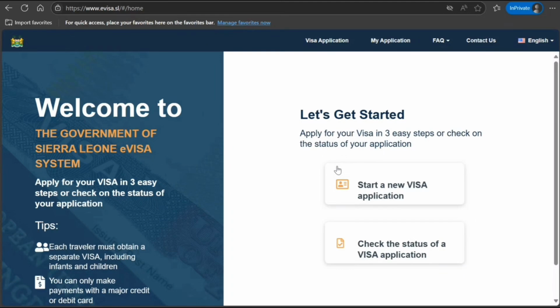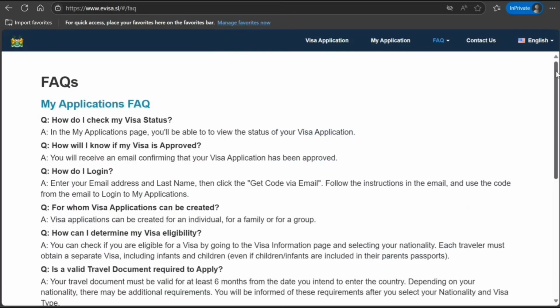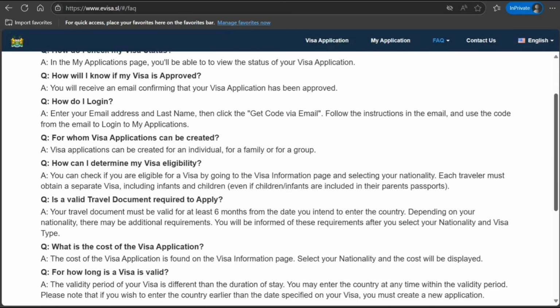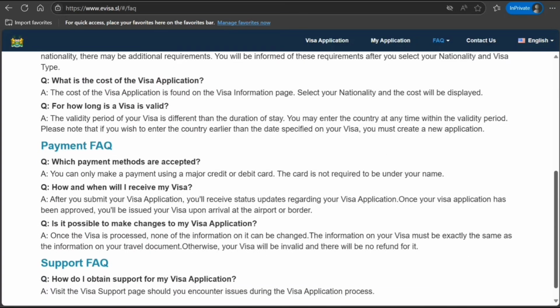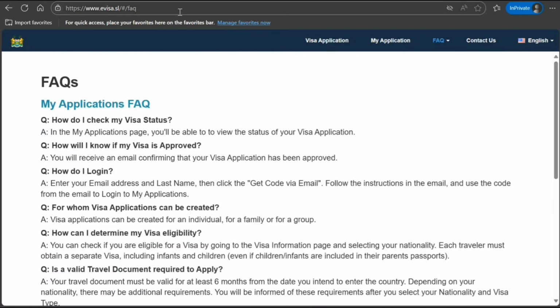So guys, in front of you, I have opened the official e-visa website of the government of Sierra Leone, and this is available in English. Before you proceed anywhere, I would suggest going to the FAQ, because a lot of questions like how you can change, check the status, cost, how long the validity is, and all of these are going to be answered over there. And once you are ready, we can go ahead and apply.